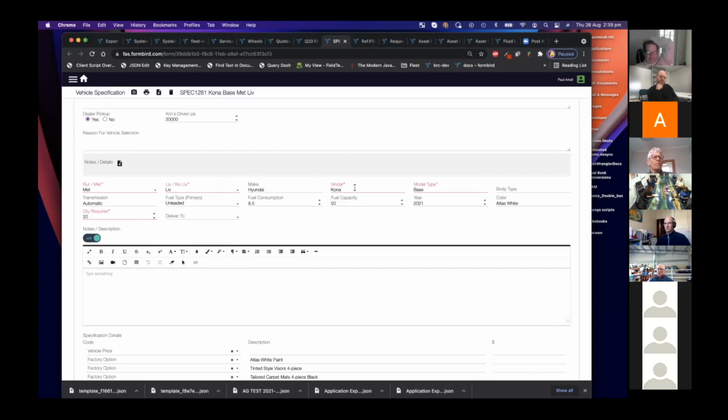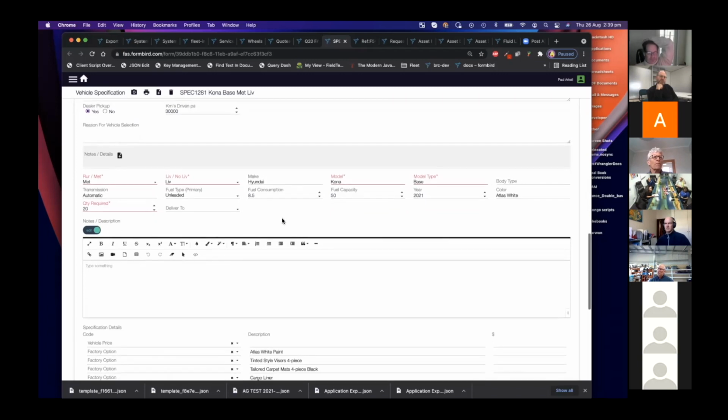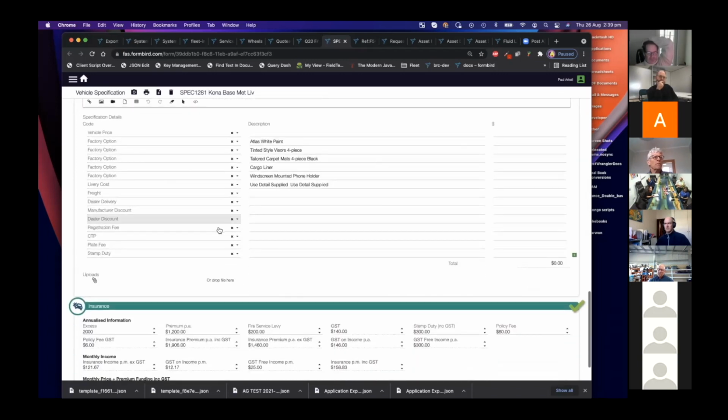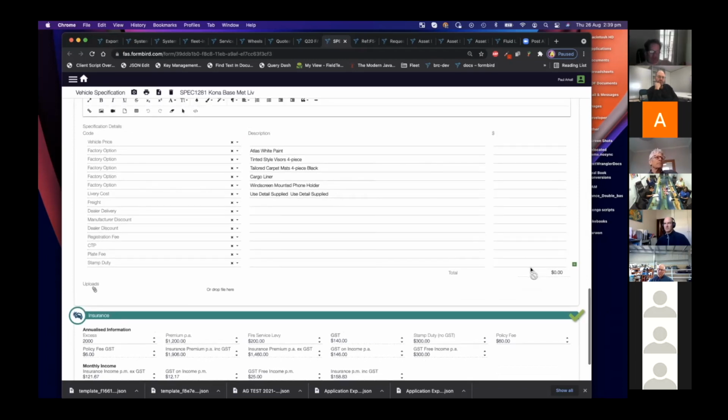We want a Hyundai model, make, body type, etc. Some notes. This is a new component that we've made specifically for this. I made it in a generic way so it can be reused. I haven't found another use for it yet, but it's sitting there waiting.